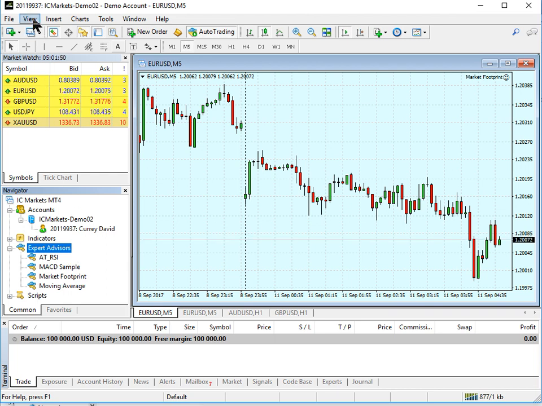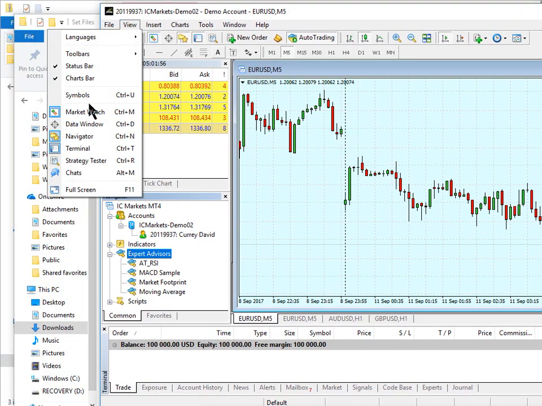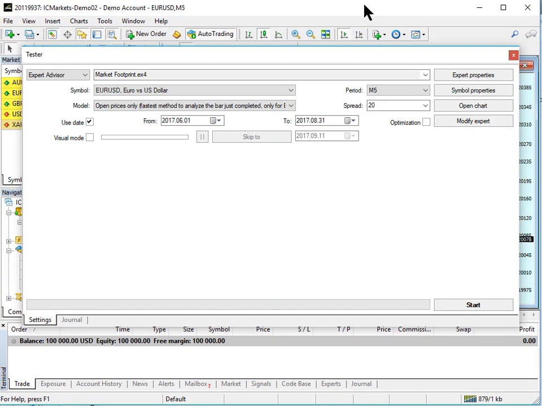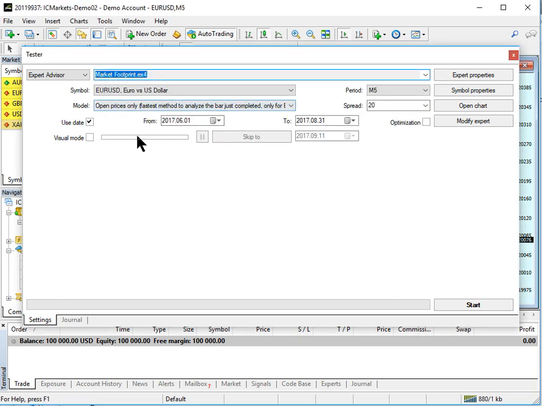So the best way to get to that is we'll use Strategy Tester. I'll just move that over to show you what's going on. Select the View command and move down to Strategy Tester and click on that. Let's move that back to the center. Now, when Strategy Tester first opens, you may not necessarily have the Market Footprint Expert Advisor selected, so you use your drop down to double click the Market Footprint Expert Advisor. You can use whatever symbol you like for back testing. We'll use Euro USD, but there is a drop down on the right hand side to select whatever you like.